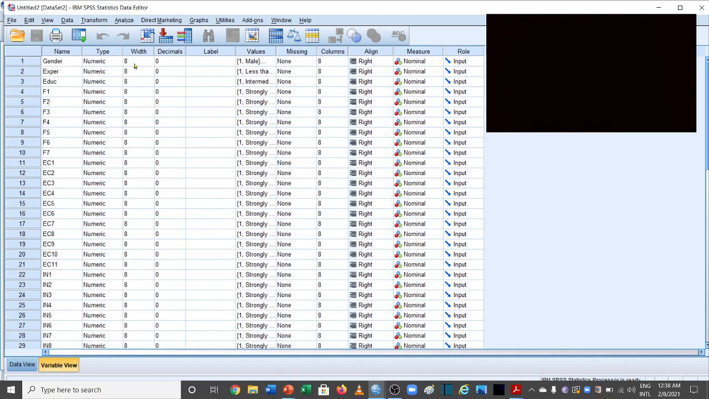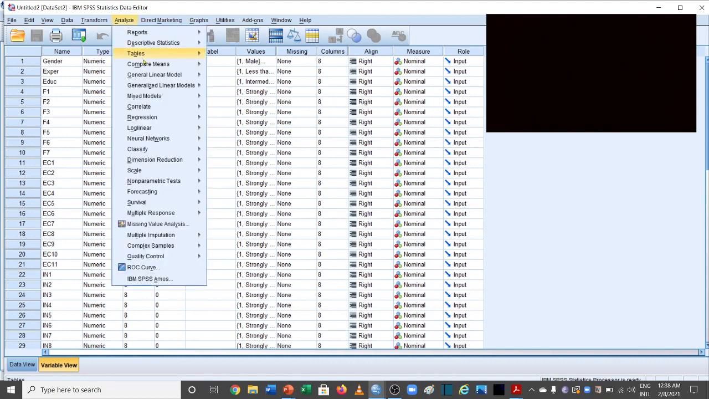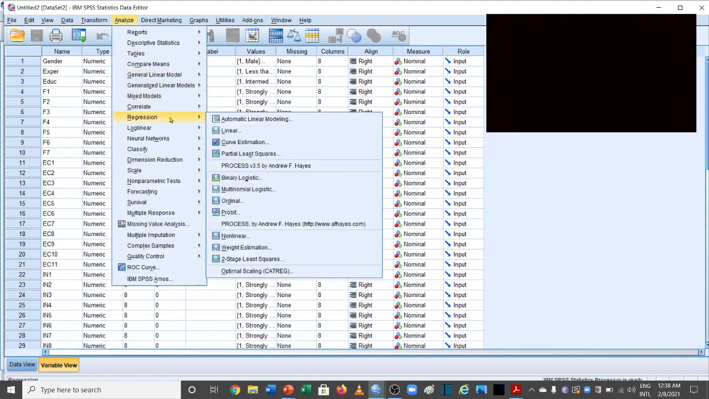So let's just go to our analyze and regression. Here you need to be very careful, because for example, I have both the versions, that is 2.5 and 3.5 of the macro process. But if you have only downloaded the 2.5 version, it is going to be something like this: process by Andrew F. Hayes, and there's a website name. There's no version mentioned with this, or if there's a version mentioned with this, it's going to be 2.5. But in most of our software, this version is not working anymore.